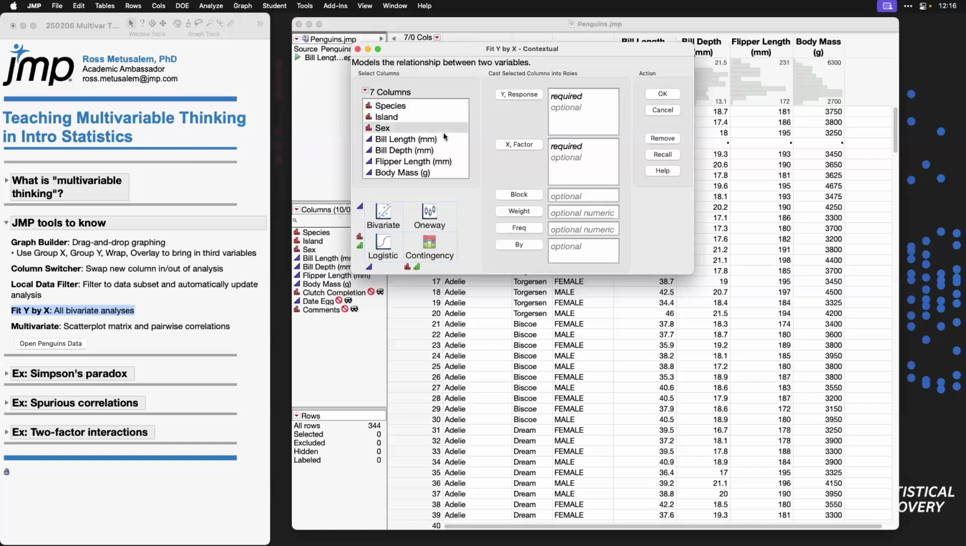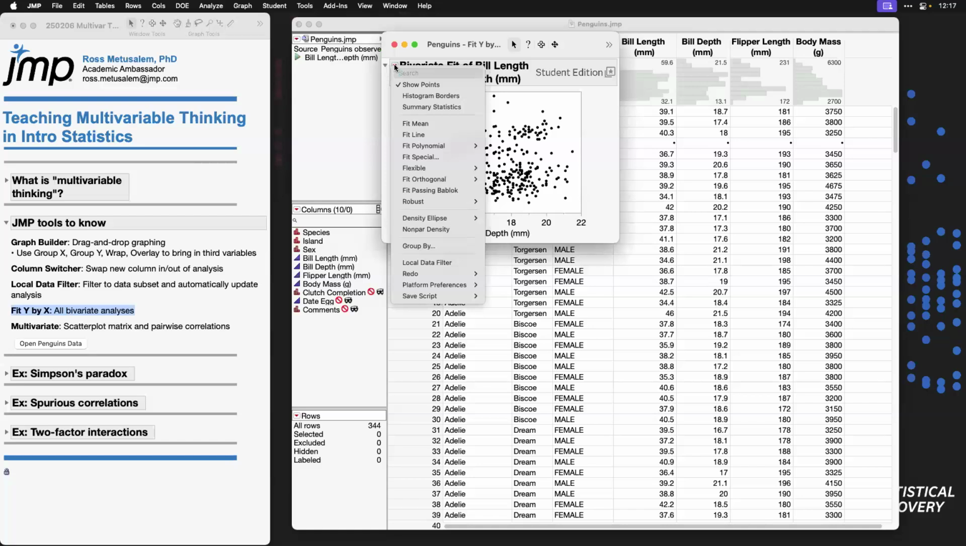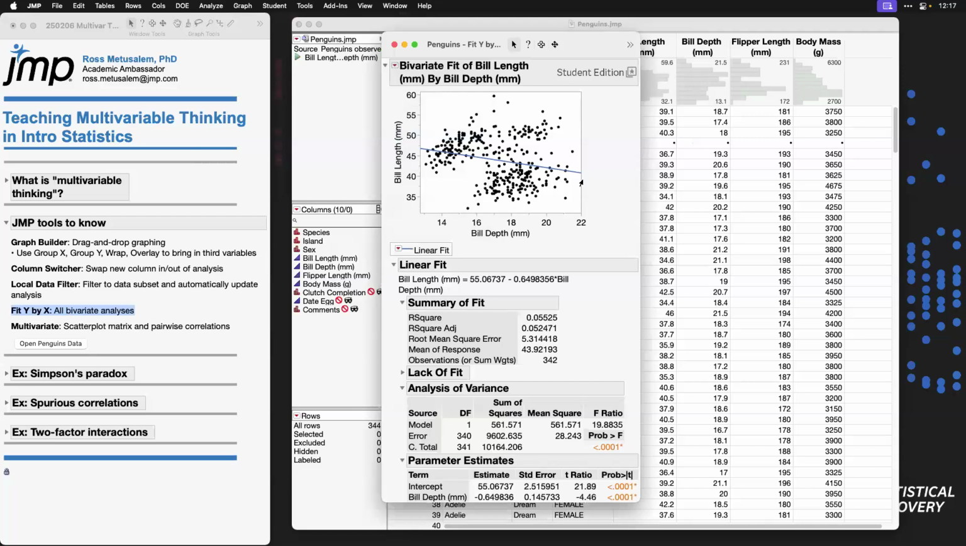So what I can do is put bill length in my Y, bill depth in my X. So this is corresponding to the graph we made already. And JMP is going to give me the option to, let's say, assess the correlation or fit a least squares regression line. And I find those options under the red triangle. So I'm going to just go to fit line right here. And now I have that same graph that we started with, but I also have the full statistical report. So I can see the R square value, for example, or down here, I have the parameter estimate for bill depth along with its p-value.